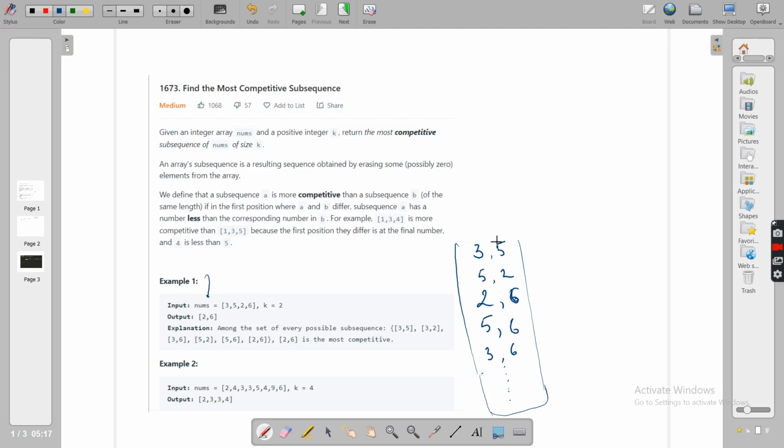So what you have to form, let's say you form all the subsequences of length 2, all the possible subsequences. Here I have written a few, but let's say you form all the subsequences of length 2, and you have to make sure of a few things to form a subsequence.